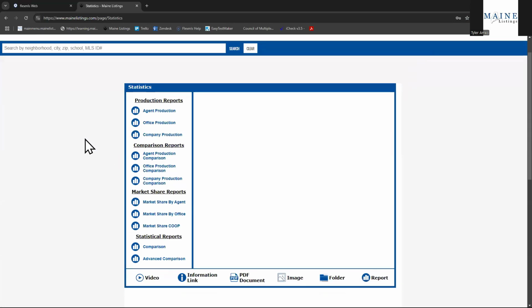And now I have a lot more options. I can see all of the reports that we have depending on your authority or level of access. So most people are agents with agent input, meaning you can only add and edit your own listings. That translates here too. So if you're agent only input, you are only going to see the agent production comparison, and then the statistical reports.